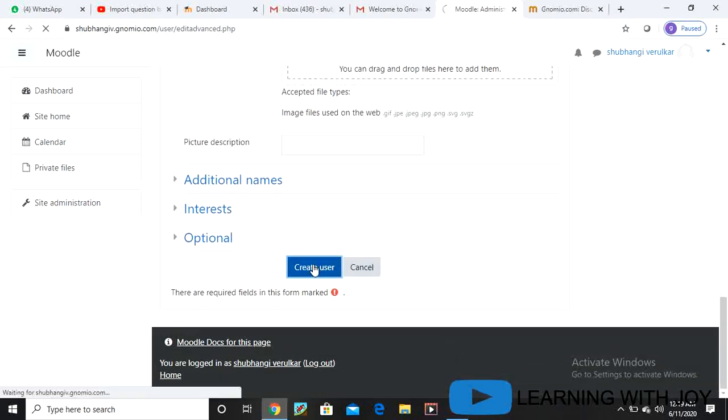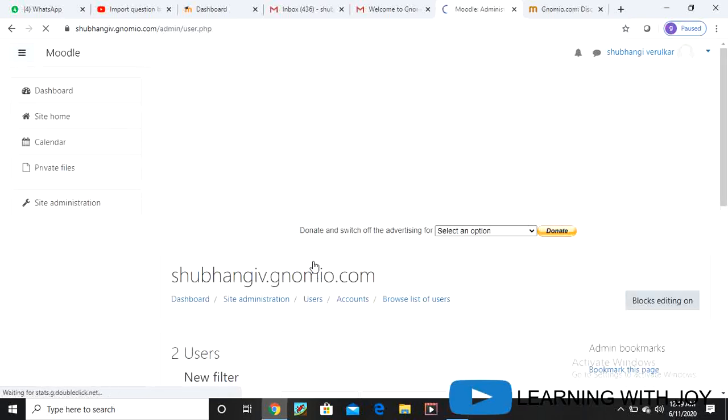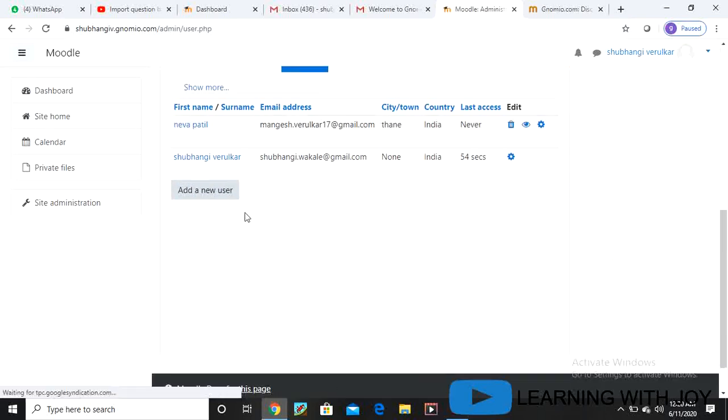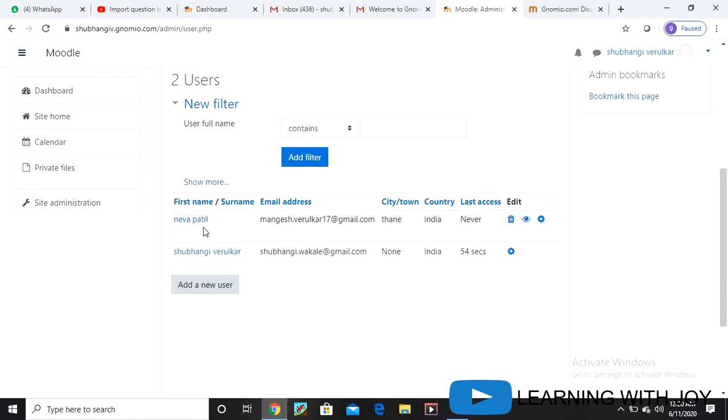Create. As this email ID was not registered, it gets created. So Neva Patil is registered here. Now to log in with a course, Neva Patil needs to go to her mail. In this mail ID she must have received one mail to activate her account. Once she activates with this mail, she will get enrolled here for this subject. So we have added Neva Patil here for this course.